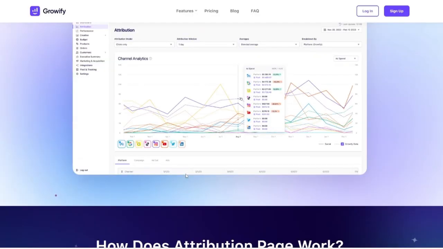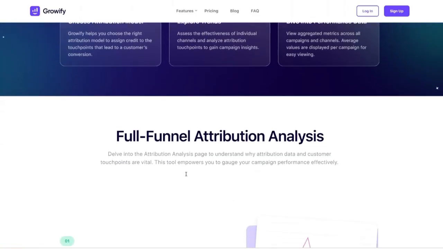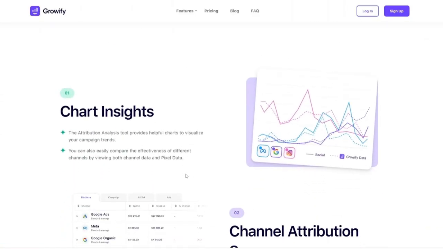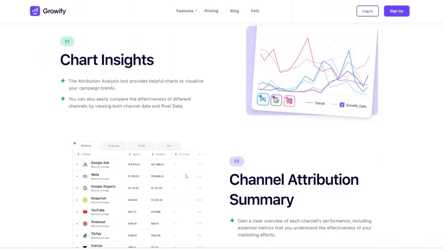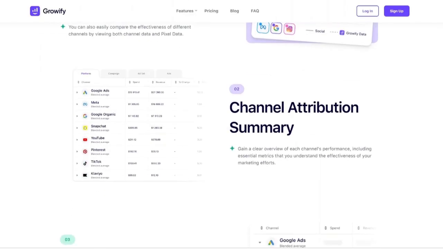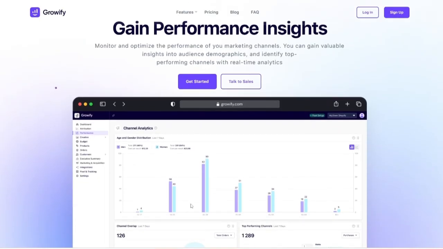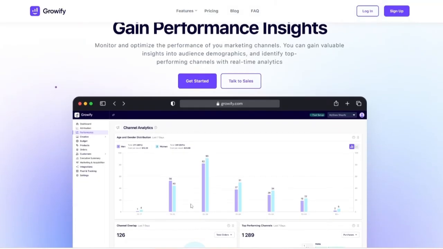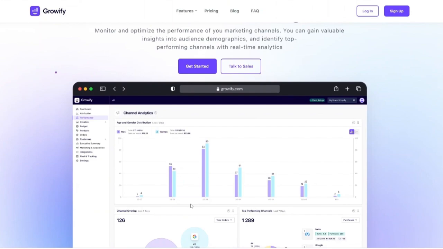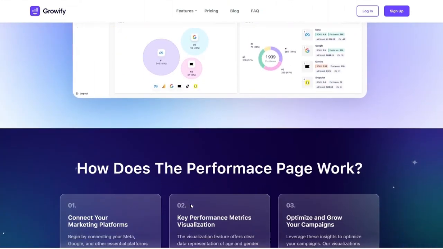Then there are AI insights and recommendations. Growify doesn't just show you numbers, it gives suggestions like which ads to scale, which creatives are underperforming, and where your budget is leaking. Then there's the creative performance analysis. You can compare different ad creatives from images, videos, and copy and see which one performs best across all the platforms.